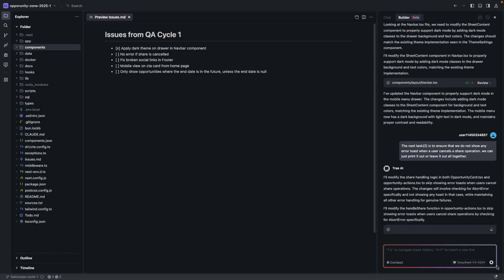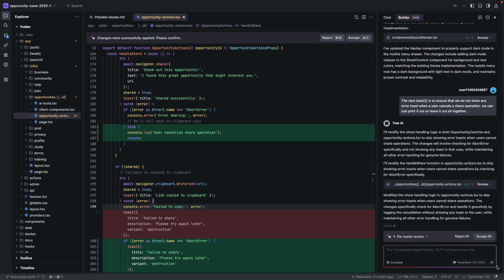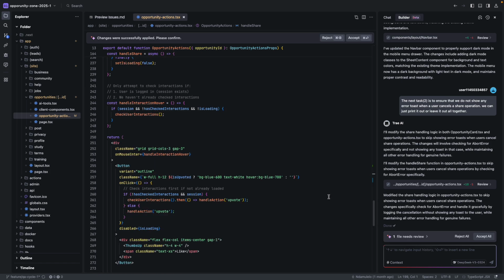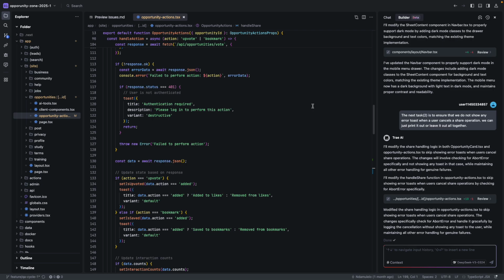So it's saying I'll handle the share logic. Oh, so it did find the opportunity card, and that's exactly where the issue was happening. And then we're just checking that if the error is an abort error, don't show the error toast. Otherwise, it's still important to show it.